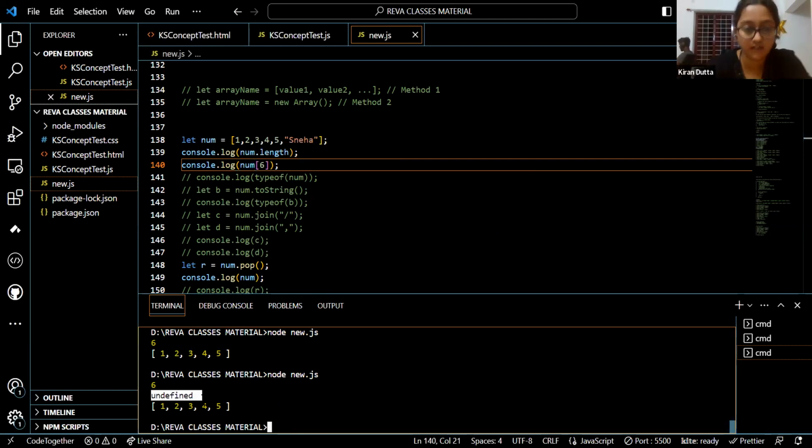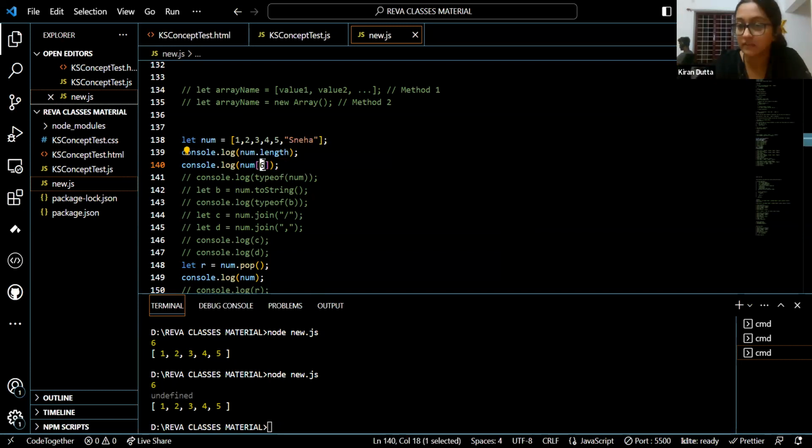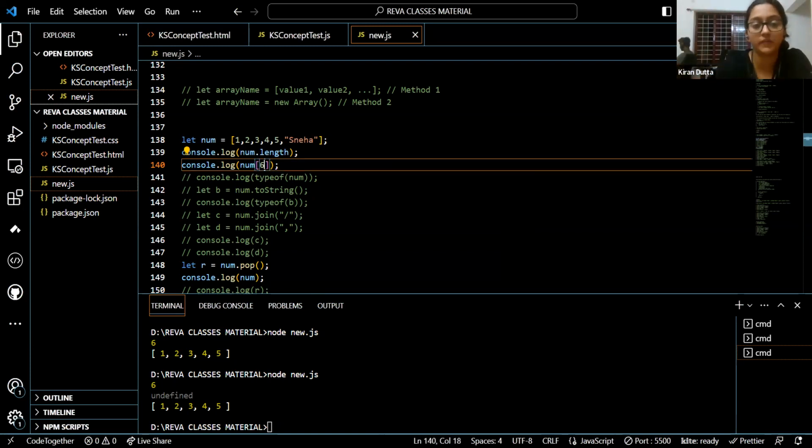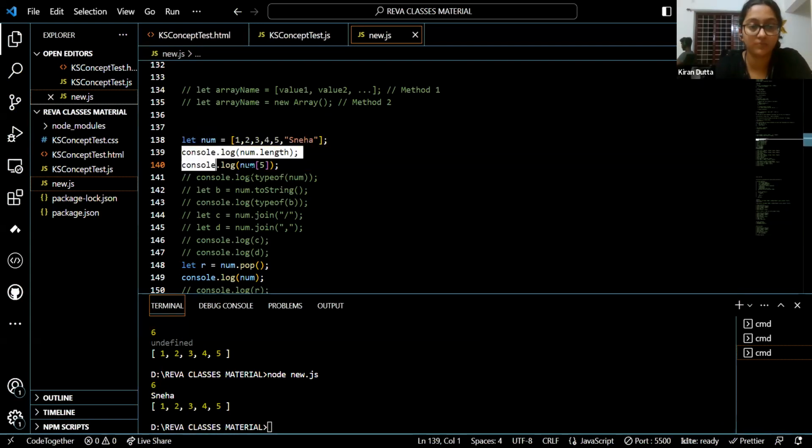Okay, so you'll get it as undefined because it's zero indexed. Yeah, arrays are zero indexed. That is why when you look at the last length, whatever the value of n is, it will always be undefined. So you have to print n minus 1, in this case 5, to see the output, and you will get Sneha as the output. So you've got to keep that in mind as well.